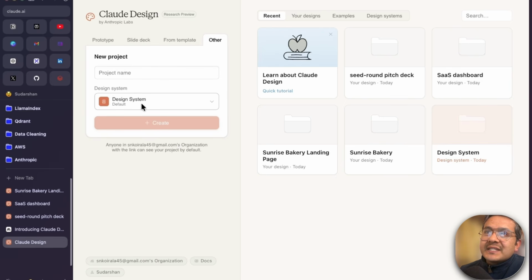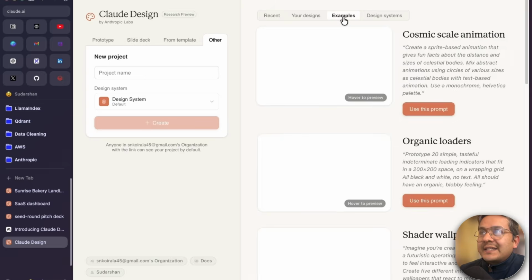About the system design, I was not able to create the system design because of that limit, but the idea here is to show you if this is a good tool for you or not. There is an option also to use these outside of your subscription. I will show you in the video also, but it's up to you if you want to use that or not. And on the right side here, you will see the recents, your designs, examples also.